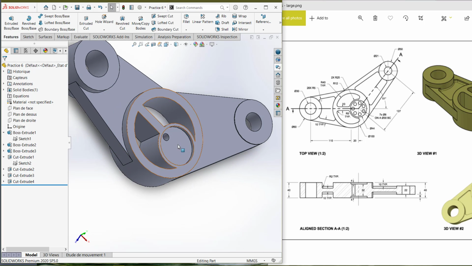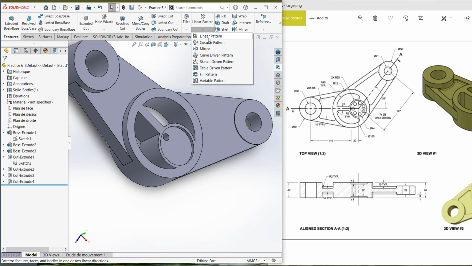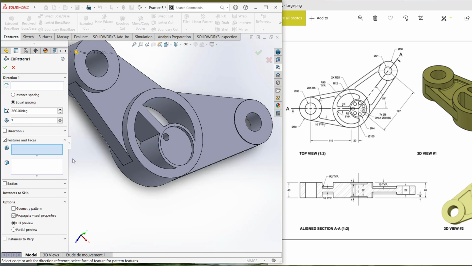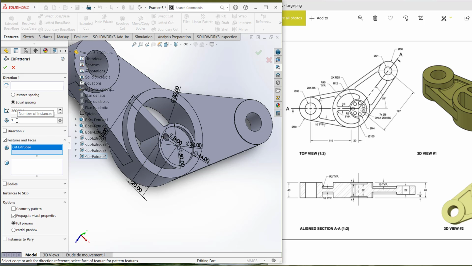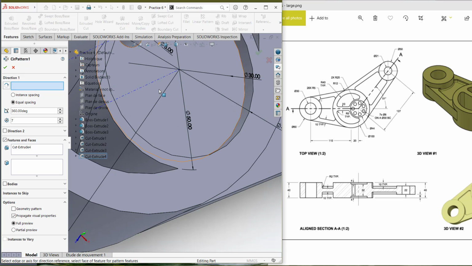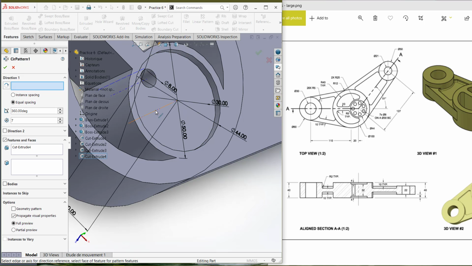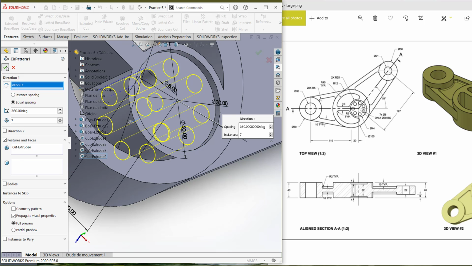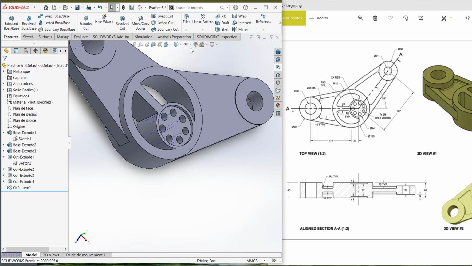And now it is left with the pattern, circular pattern. The feature will be this cut, number of entities 7, and the axis of revolution. Okay, let's make shown temporary axis, which will be this axis, and then press OK. Now we don't need the temporary axis anymore, so I can hide them.